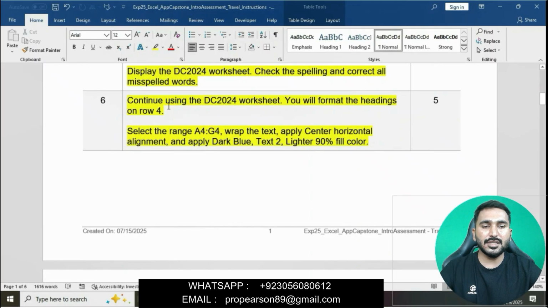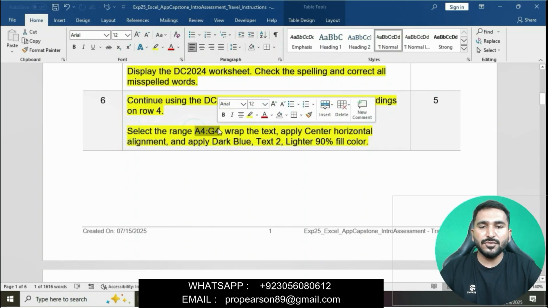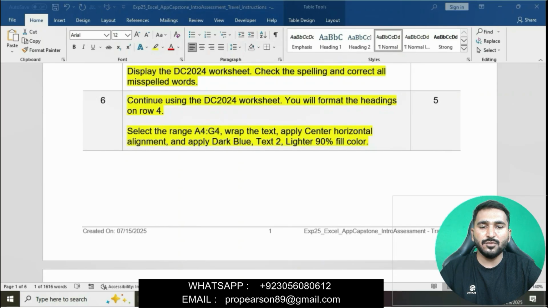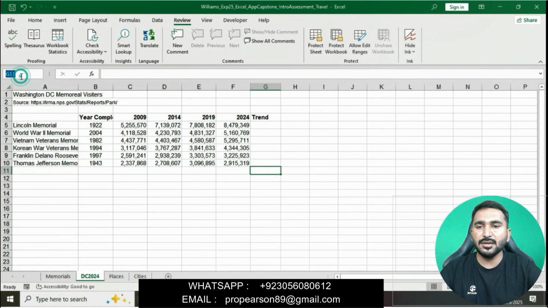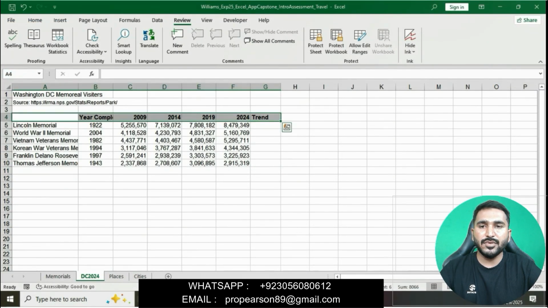Question number 6 is to continue using the DC 2024 worksheet. You will format the heading on row 4. Select the range A4 to G4, wrap the text, apply center horizontal alignment and apply Dark Blue, Text 2, Lighter 90% fill color. Simply we will select the range A4 to G4 first. We will go to the Excel workbook, enter this range in the range area. Okay, this range will be selected.